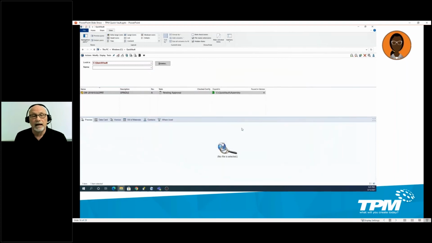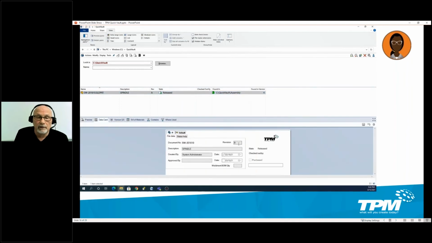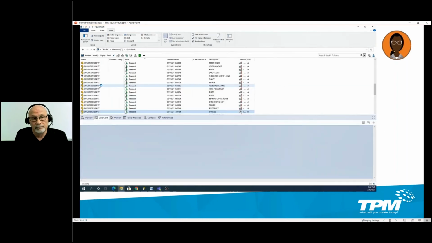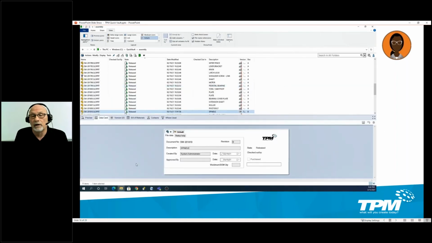And once she does that, now you will see that the state has changed to released. Because she's still in the search window and didn't refresh it, you didn't see the revision update, but it did update, as you can tell in the data card right here. And if she browses to the file in the folder instead of looking at the search window, you'll see right there that the file has gone to revision B. So this eliminates that issue if you don't have any revision management right now if you're working with Windows Explorer.